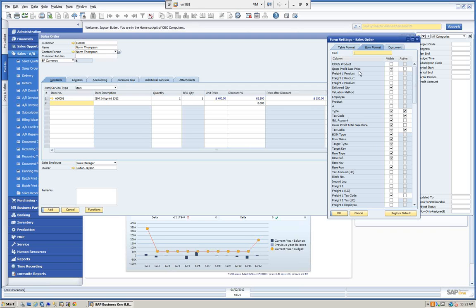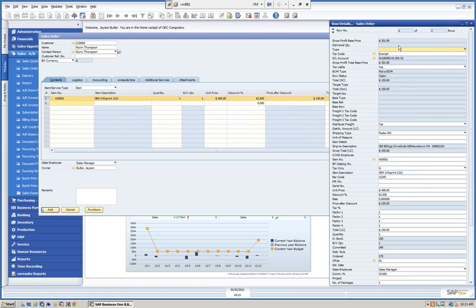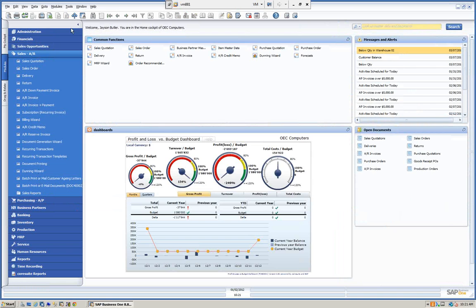So in this case, the first thing we're going to see is the gross profit base price. If we double click in the detail, we'll see the first thing is the gross profit base price. This is nice, and it's actually saved for the user as well as the form. This is good because as a user, I want to set my information a certain way, so that when I log in, I get what I see in the way I enter the data. And this holds true in all the documents.